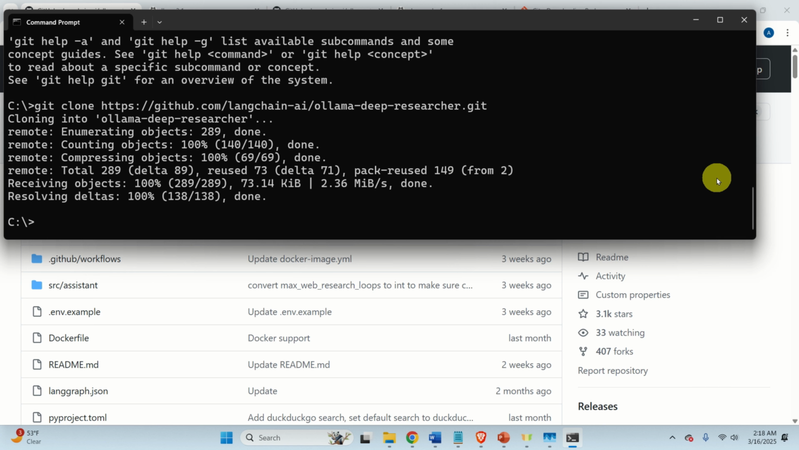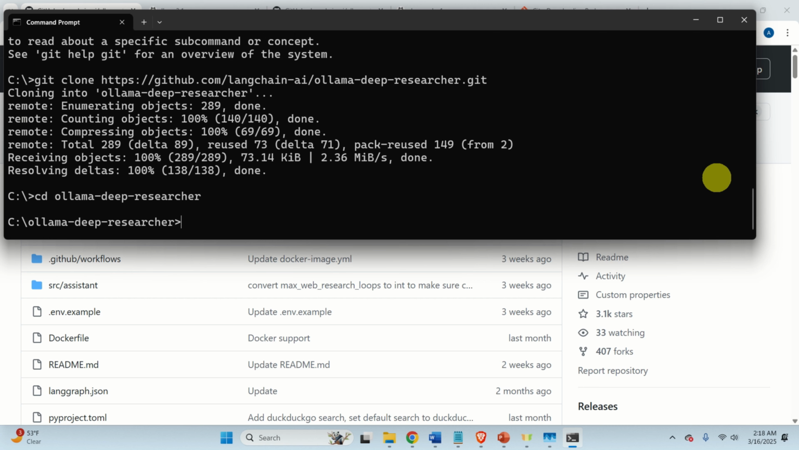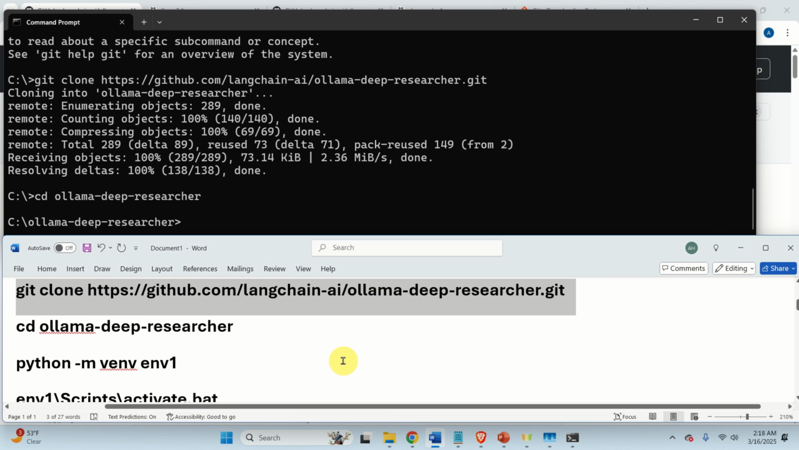So what happened over here? A new folder is created on our C drive, and the name of this folder is Ollama Deep Researcher. So let's go to that folder. Inside of this folder, we need to do the following.